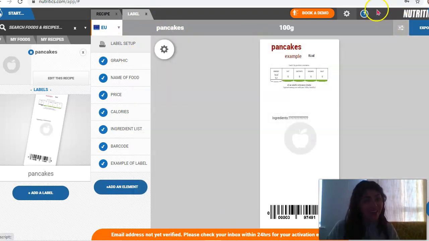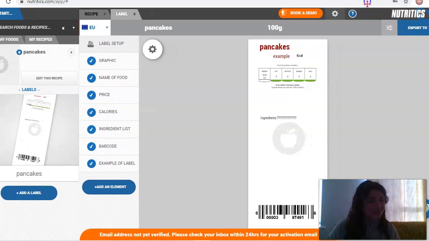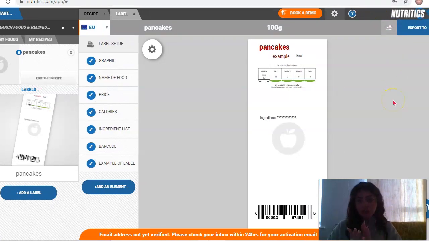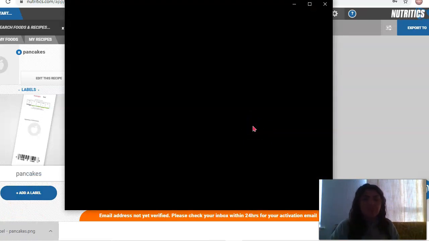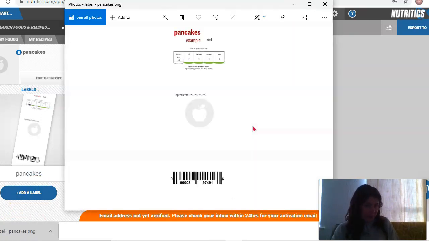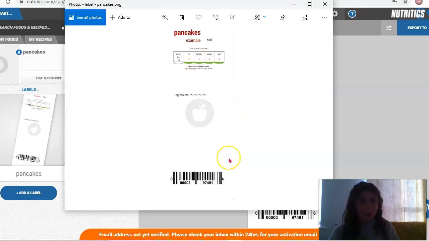Let's just say that. Okay, so all you need to do once you're happy with your label, if you press export to, now you can print these or you can save it as an image. So for this tutorial I'm saving that as an image, and then as you can see it just instantly downloads to PNG format onto your desktop, and just give it a minute to load. That is an example of our food label.